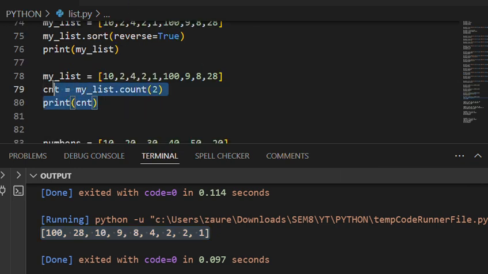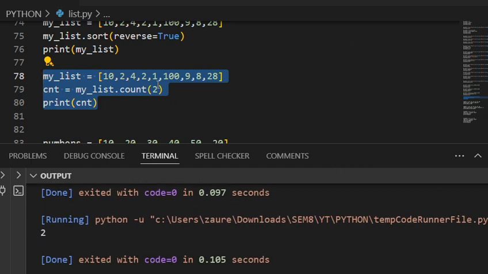Then there is dot count, which counts the occurrences of the element in the list. If we count 2, then it will return the occurrences of 2, that is 2. If we try to search any other element which is not present, then it will return error. For example, if we see its output, no, it will not return error. It will give the count, which is 0, as this element is not present.